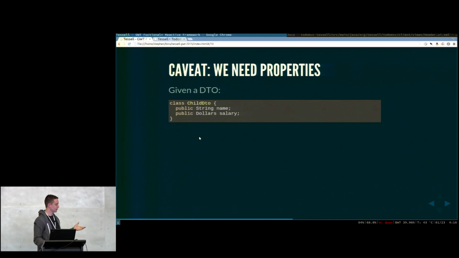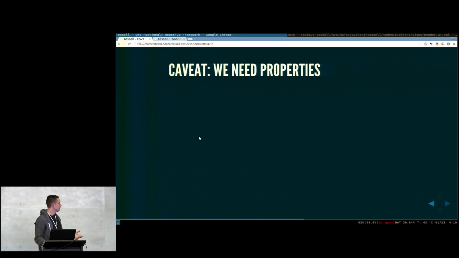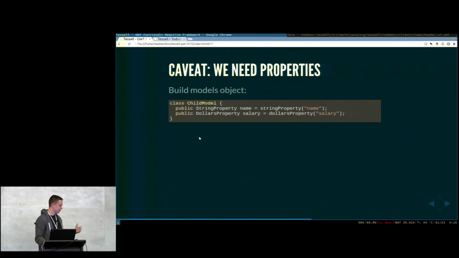So, given a classic DTO that you might get over the wire, like a child DTO with name and salary, unfortunately you can't really bind c.name. Name is a field, and you don't get change events for a field when DTO.name changes. So what Tessel does, and I think basically everything before Angular did, if you look at some of the earlier JS-rich frameworks, is make models and properties of everything. So instead of your child DTO, you have a child model, which instead of primitive strings for your names and fields, you basically promote them to properties.